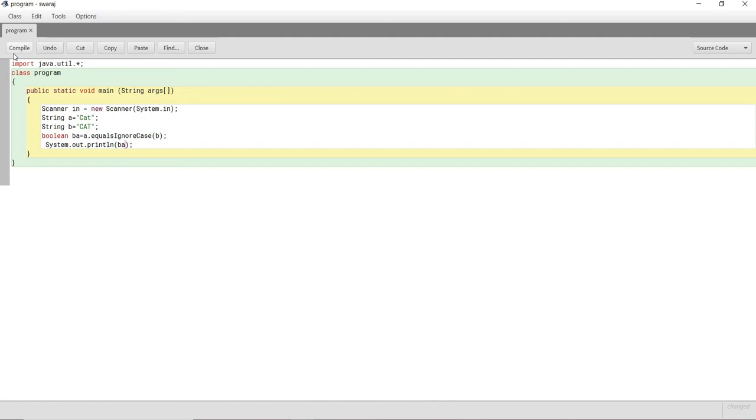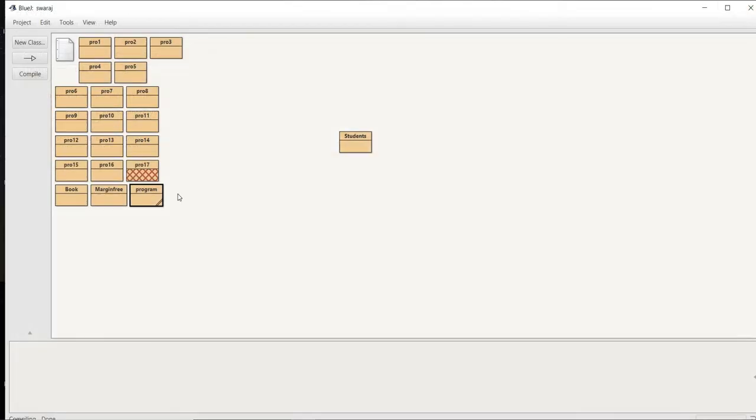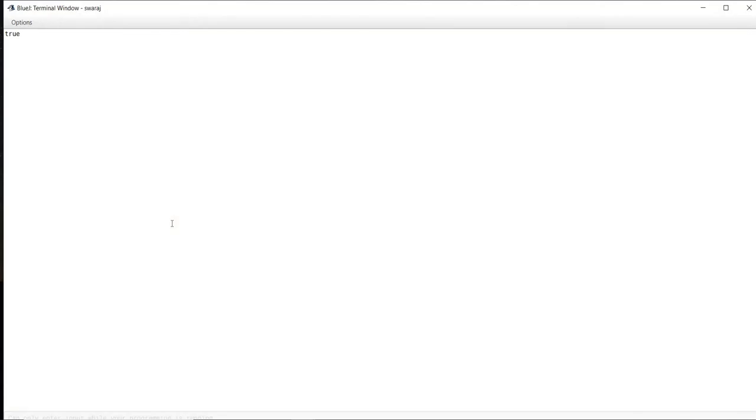Let's compile this. As you can see, there is no syntax error. Now we will try to run this. As you can see on your screen, the system has given us output as true. So the system basically ignored the cases of both the strings and compared them and gave us output in a boolean type. So that's it for today.